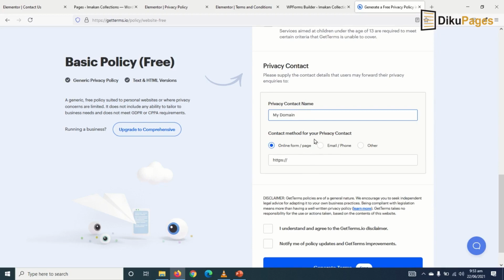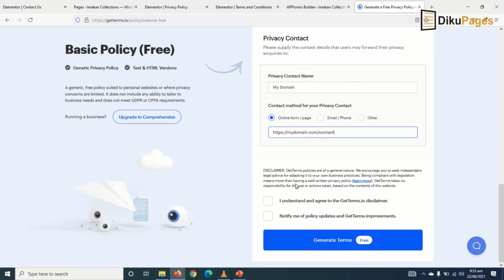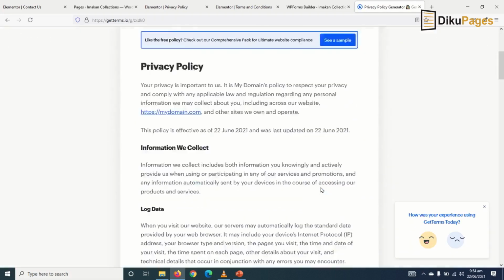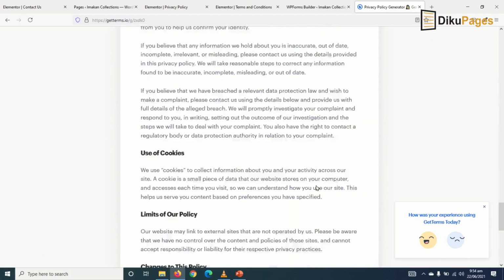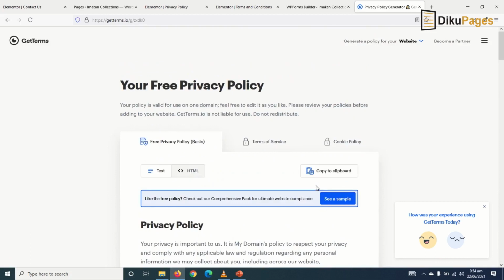And then contact method for your privacy contact. So I'll just enter my domain.com/contact. So this can be my contact page. Now I understand and agree to the terms. Then I click on generate terms. Okay, so these are my terms and conditions. Perfect. So this is the privacy policy. So I just click on copy to clipboard.